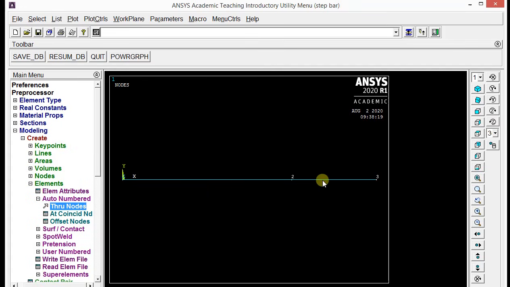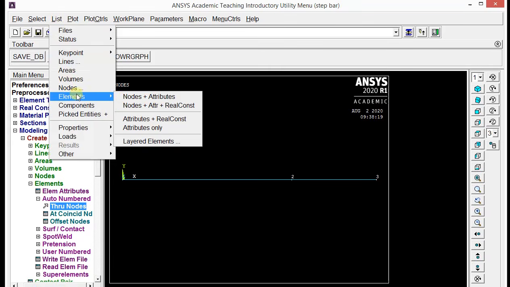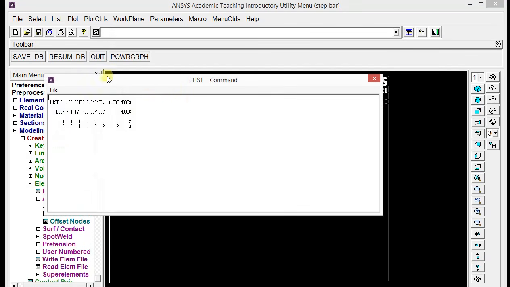Now we need to check whether this material and section IDs are properly applied or not. For this purpose, click on this list, then elements and nodes plus attributes. You will get this window. You can see here element 1, the material is 1 and the section is 1. For element number 2, the material is 2 and the section is 2.